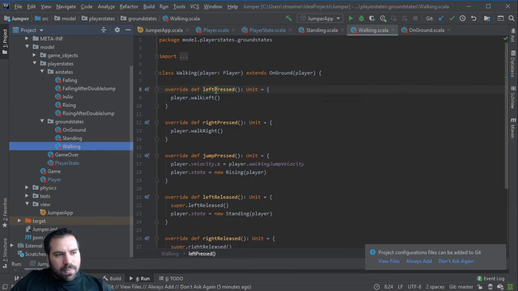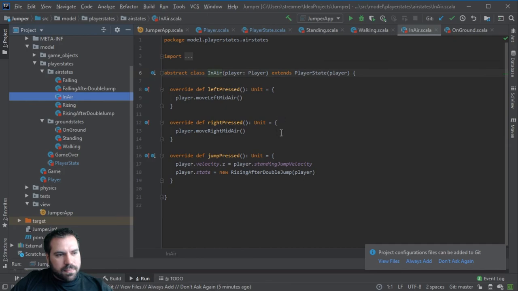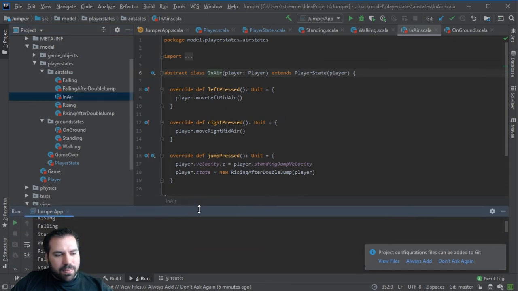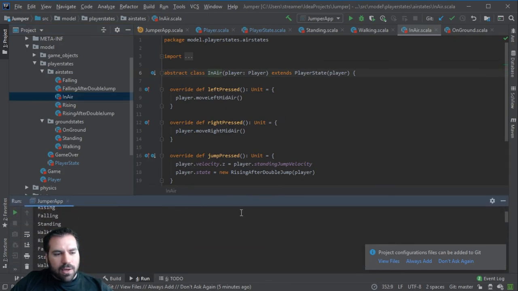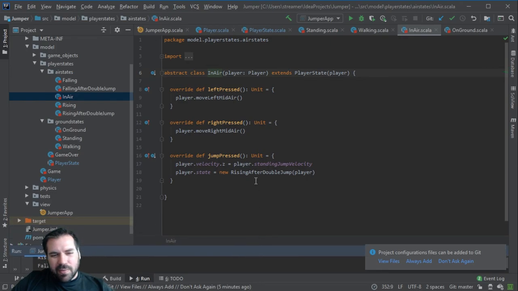Yeah, and left is press. I don't do a state transition. There's the difference. I think I did that just so I don't print walking, walking, walking, walking. It doesn't matter. In air, if left or right is pressed, I'm going to transition. So even if you hold left through your jump, release left, and then hit left, it's going to count that as changing direction in midair.